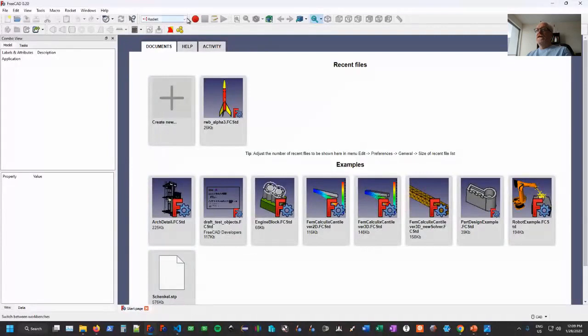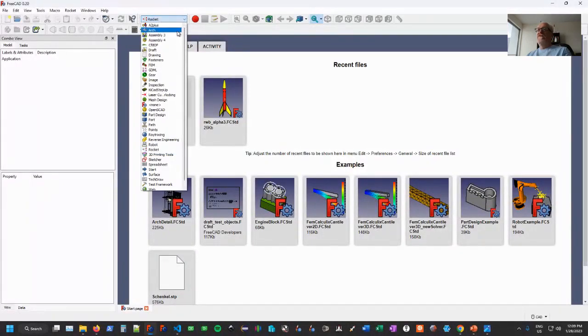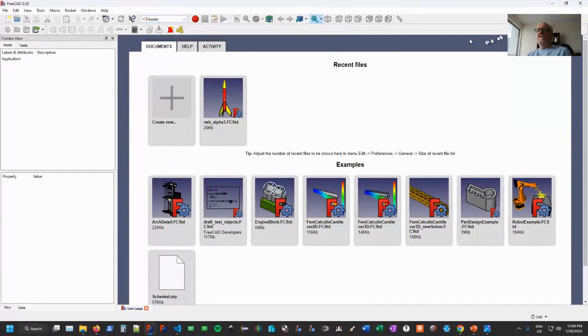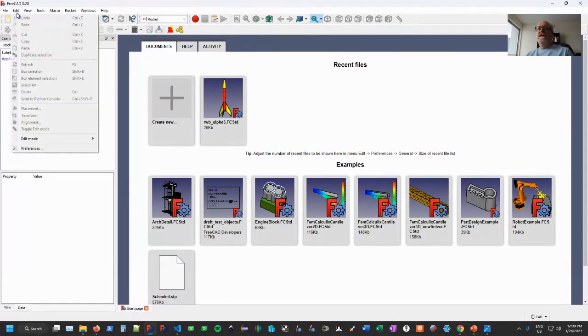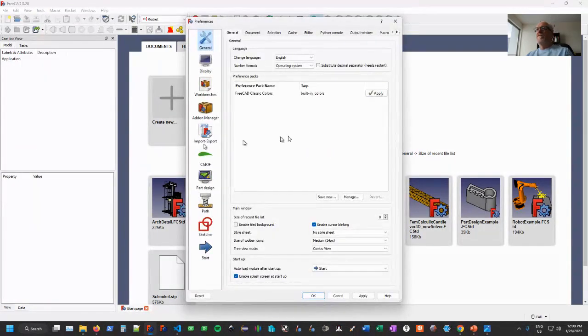Okay. Now, the workbenches are all available from a drop-down list here. A number of them are built into the core product, but there are some that are external. So the Rocket one is external. There are some configuration options you can set up once you've installed it. You go to Edit, Preferences. Okay. There's a whole bunch of preferences that you have in here.